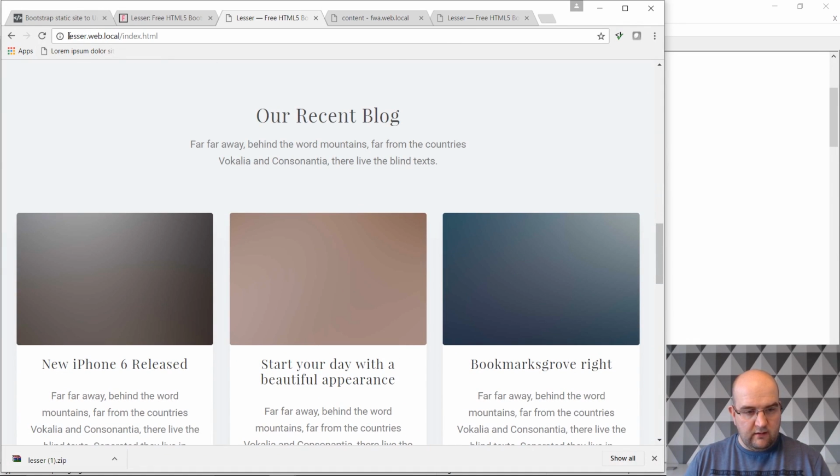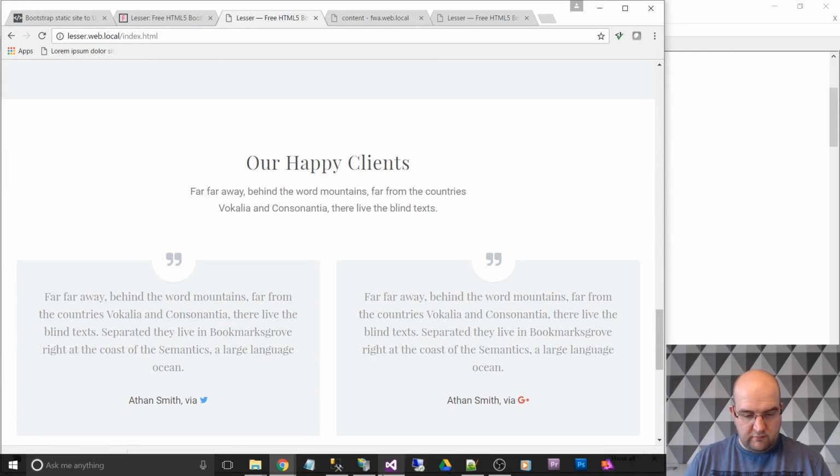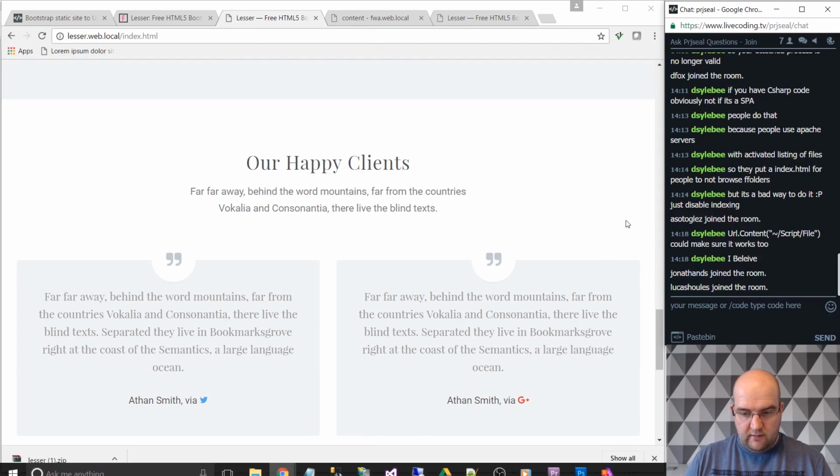Again, this is the static site, this one here, the third tab, and the last tab is the site that I've just created in Umbraco. It's not doing anything dynamic at the moment, but I'm just showing you how.